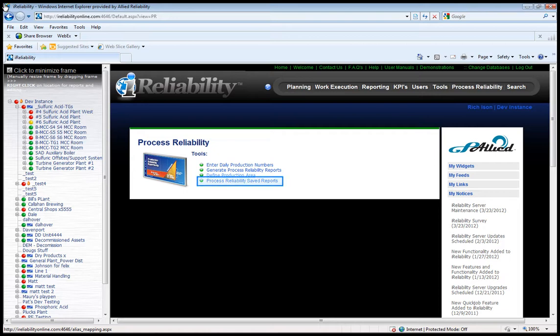Number 4. Process reliability saved reports. When you click on this link, you'll be presented with all of the process reliability reports that you have saved in your database. Keep in mind, the production data that you enter in your database can always be generated into a report by clicking on the Generate Process Reliability Reports link. The data is always live.